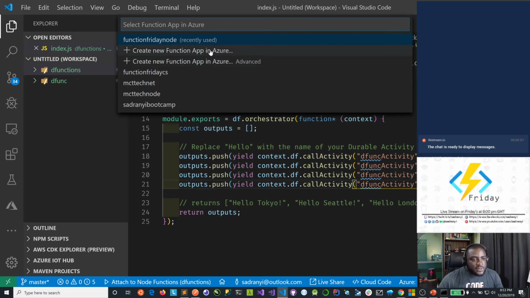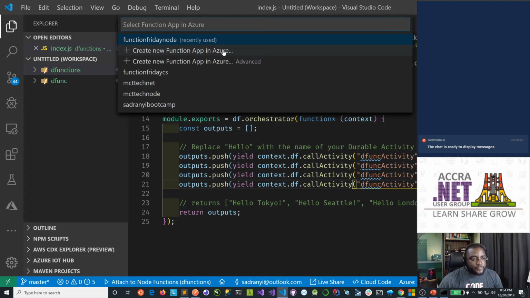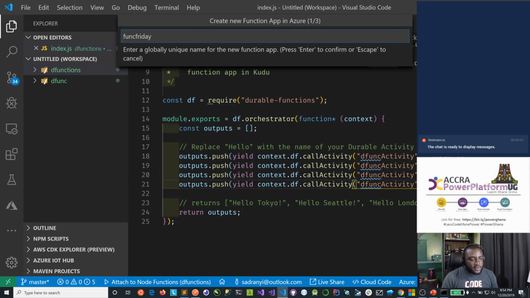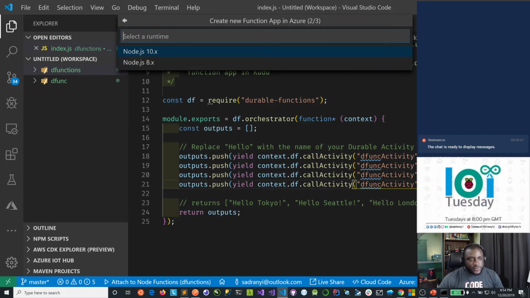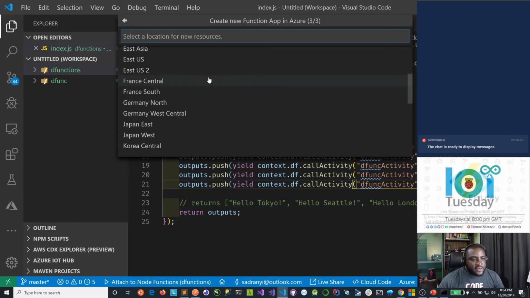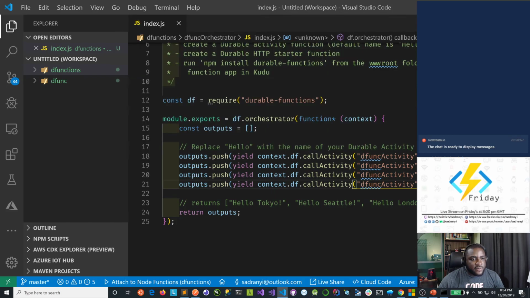Okay, so let's go ahead and then I'll call this Funk Friday Durable. Yeah, I think it's unique. We'll just stick to this. And because my speed test gives me France Central as quite faster for me, since I've used the Azure speed test and I get a very low latency, I just want to use that one.